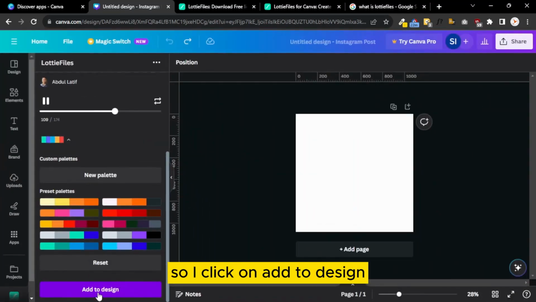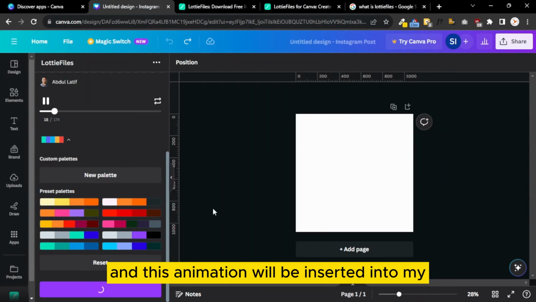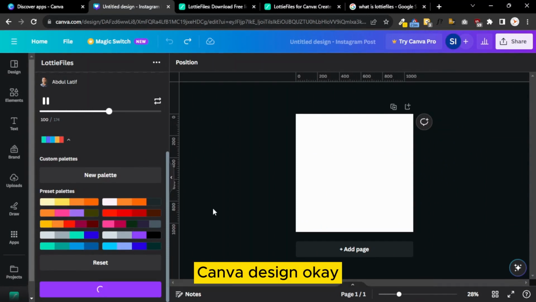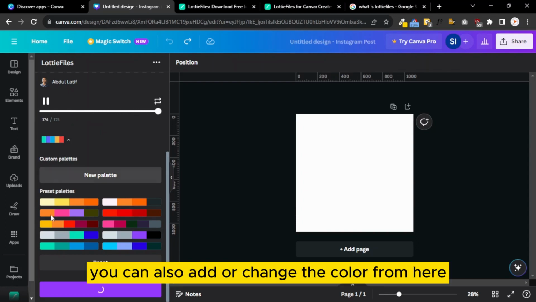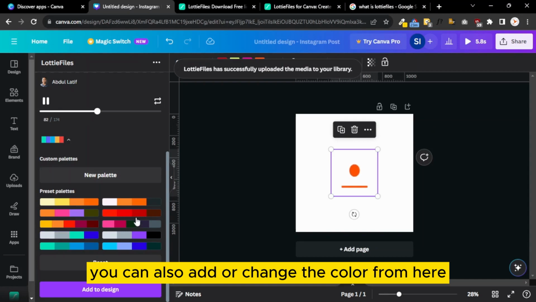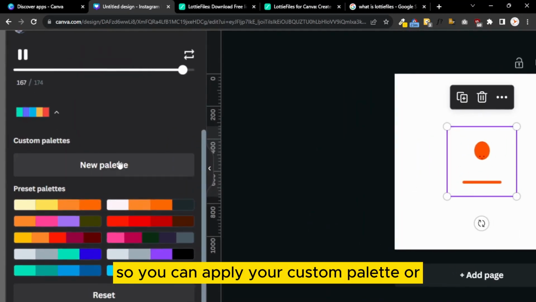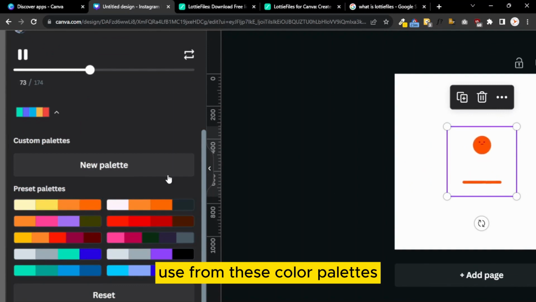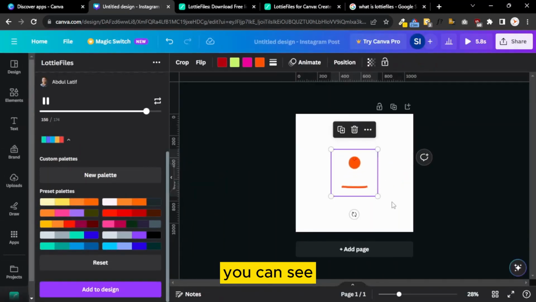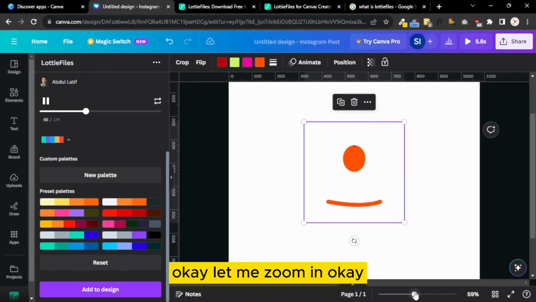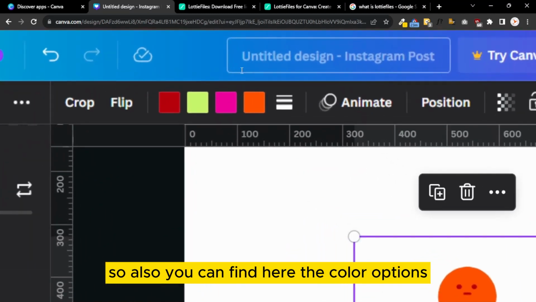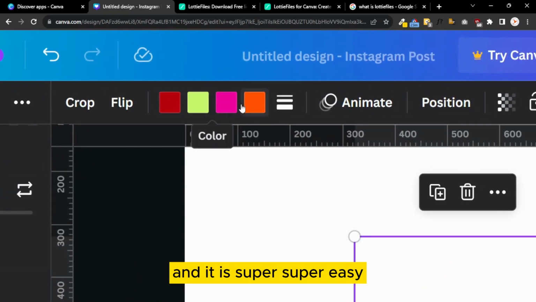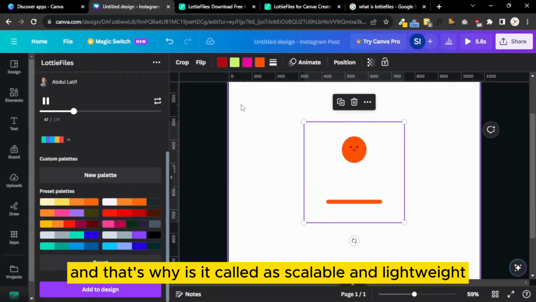But if you want to add it to your design, you can use the add to design option. So I click on add to design, and this animation will be inserted into my Canva design. If I particularly talk about the colors, there are two ways. You can add or change the color from the color palettes. You can apply your custom palette, or use one of these color palettes. Okay, let me zoom in. When the animation is inserted into your design, you can also find the color options here, so you can change from here, and it is super easy, and that's why it's called scalable and lightweight.